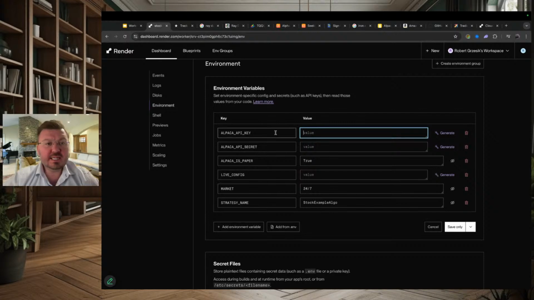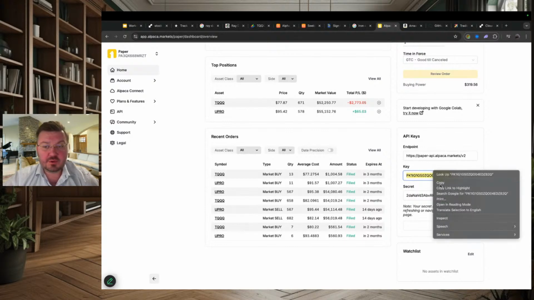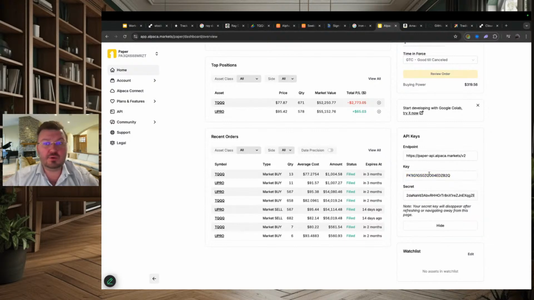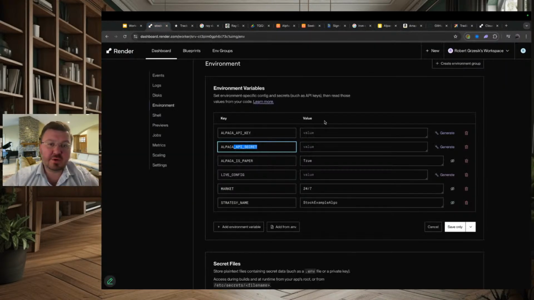Okay, so these might seem familiar already. It's your API key from Alpaca and your API secret from Alpaca. So just go back to Alpaca. Here's your API key and secret. Copy the key. Take the whole thing, copy. It's a little side note: if you double click it, it's a little bit easier, right? You can select the whole thing. So double click, copy, bring that over to Render here and your API key.